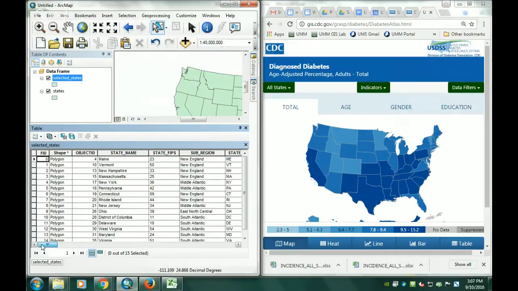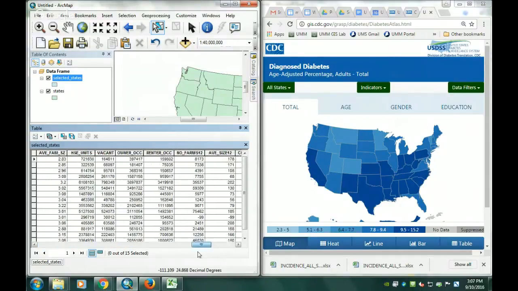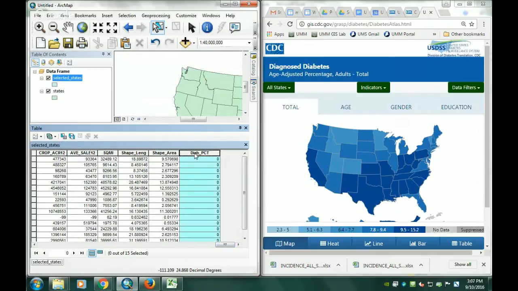Now, where did it go? Turns out it's all the way at the end. There it is. It should be filled with zeros if you've done it right. This is kind of problematic, though, because we can't see what state it is. It turns out we can move a field. So I want to move this field to be next to the names. I'm going to click that field so it's selected, then pause, and then click and drag like this.